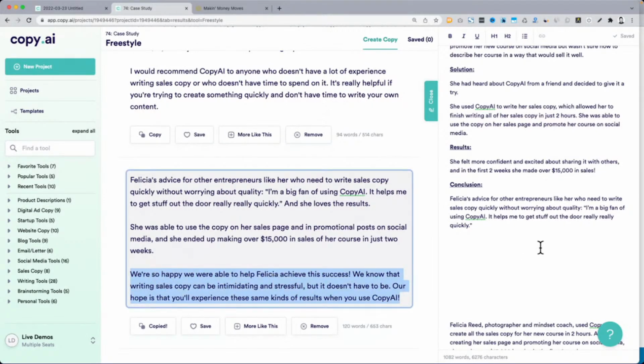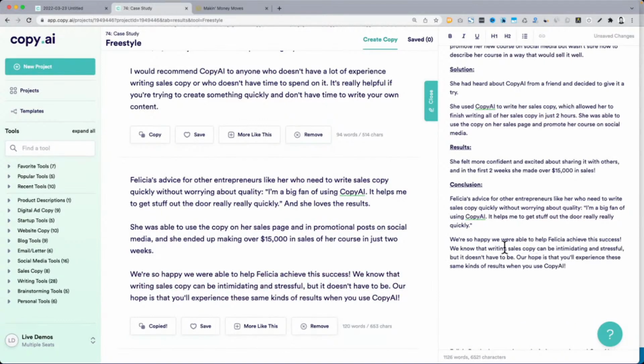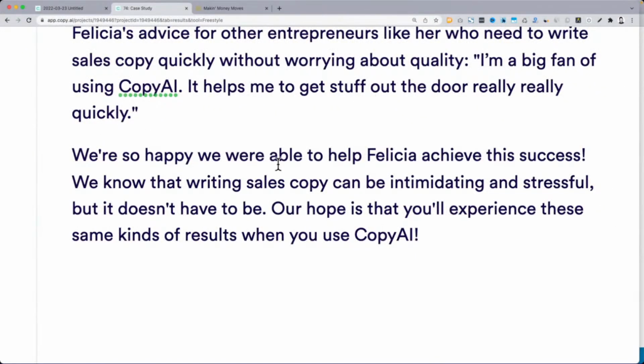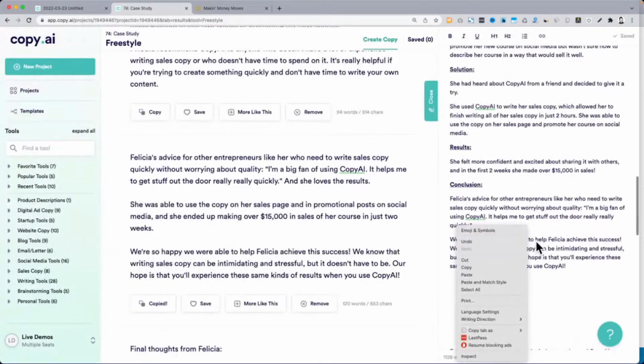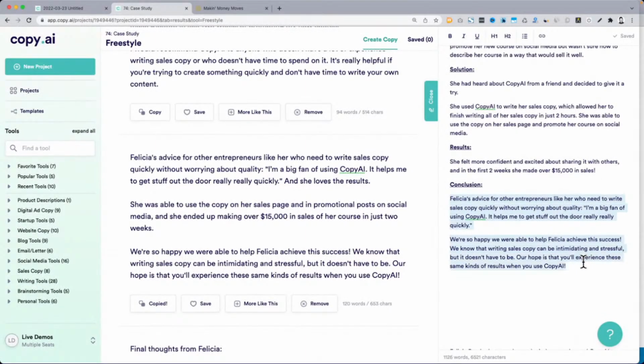Look at this conclusion. I like this as more of a personal touch from the company. We're so happy we were able to help Felicia achieve this success. We know that writing sales copy can be intimidating and stressful, but it doesn't have to be. Our hope is that you'll experience these same kind of results when you use Copy AI. Wow, that's so good. That's a great conclusion. So it really understands how to tie it in a bow.